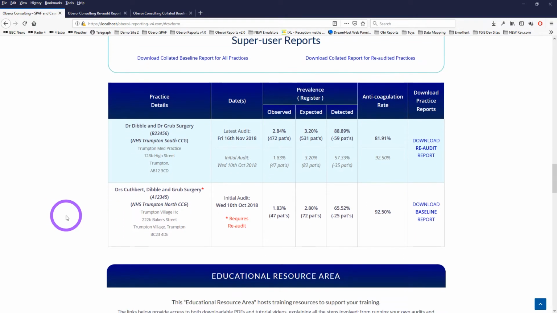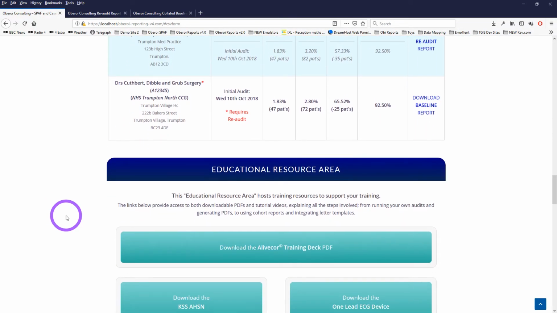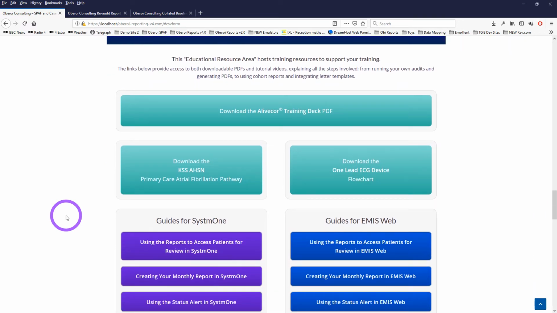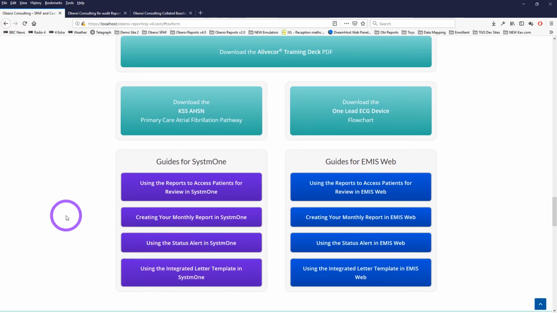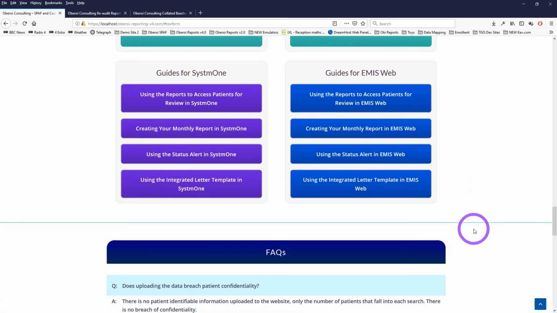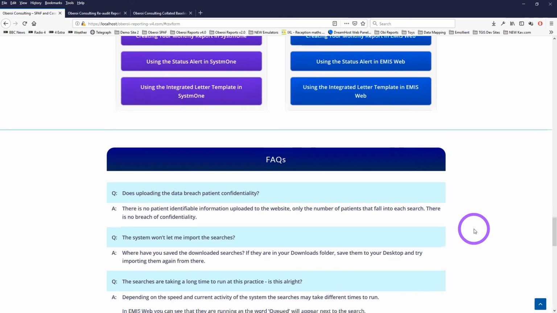Also, as part of the portal, there is an educational resource area, and this hosts training and resources to support the system. So we also have training materials from the relevant CCG or AHSN, and also guides for the clinical system to enable users to be able to use the resources that have been installed on the clinical system. And at the bottom, we have frequently asked questions and a contact us.